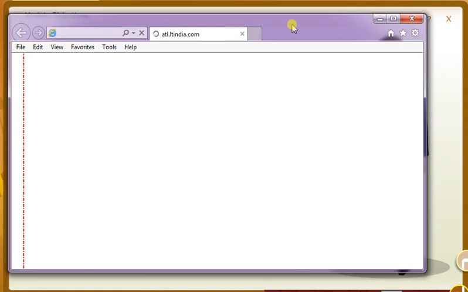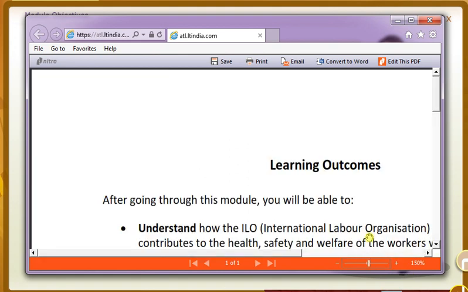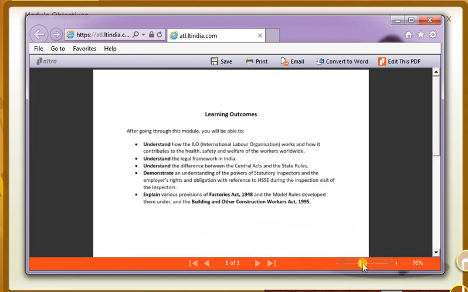Learning outcomes. After going through this module, you will be able to understand how the ILO or International Labour Organization works and how it contributes to the health, safety and welfare of the workers worldwide. Understand the legal framework in India. Understand the difference between the central acts and the state rules.